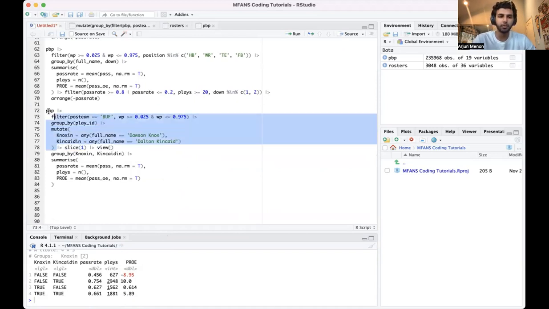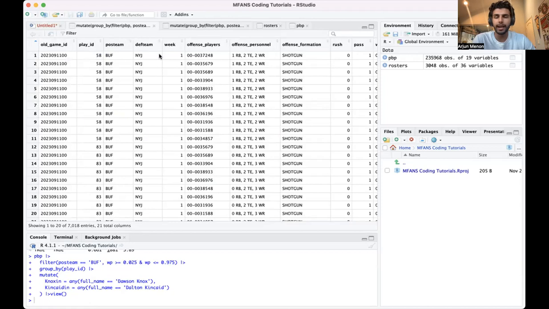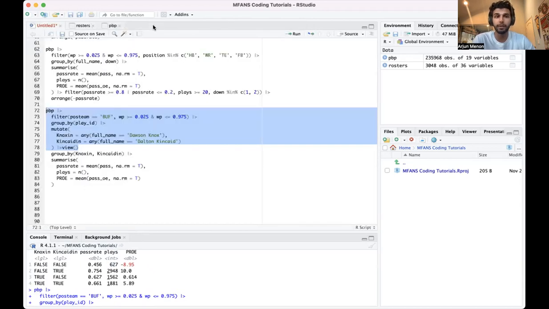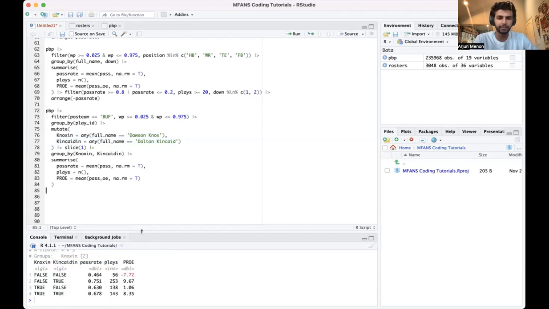So initially, when we ran all this together, we can see it looked at every single row. But because this is true for every row with the same play ID, we don't need every single row of data, because that messes up the number of plays. We only want to look at one row within that play. So we're going to use the slice function, which takes one row from each play ID. We've already established whether they're in or not, so we just need to look at one row. Then we group by Knox in, Kincaid in, and this is what we get. And these numbers make a lot more sense.